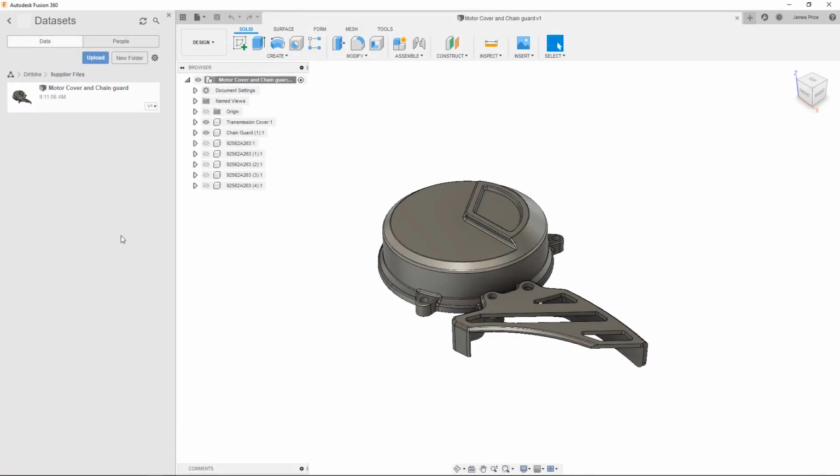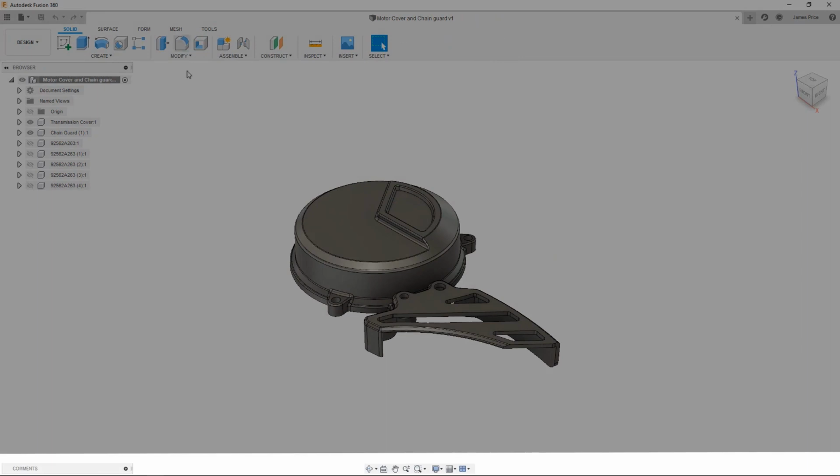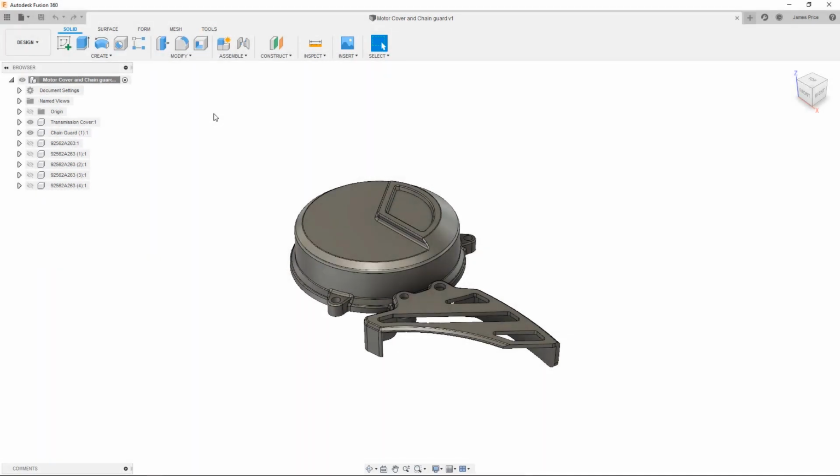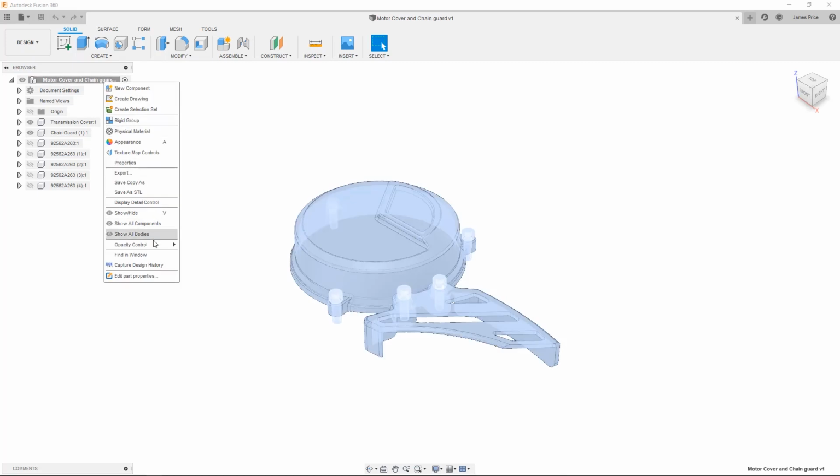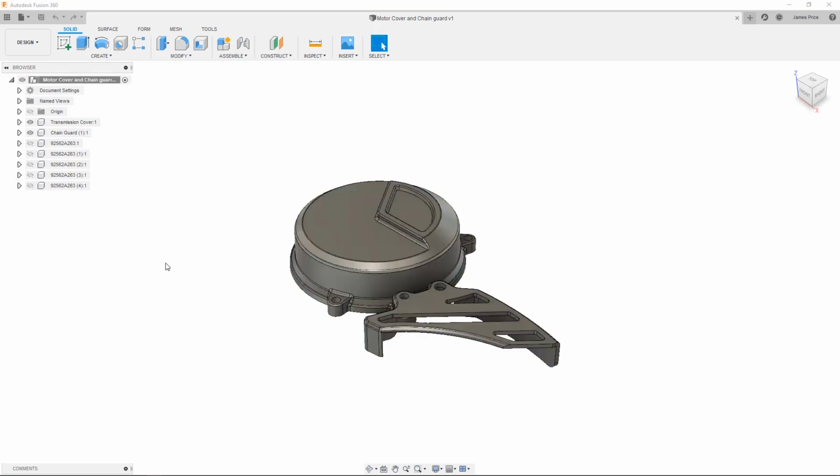After opening the file, the first thing you may notice is there is no timeline, so our design history will not be recorded. We can turn this on at any time by right-clicking on the base component and selecting Capture Design History, although I generally prefer to check and prepare the file before doing so to reduce any unnecessary complexity.